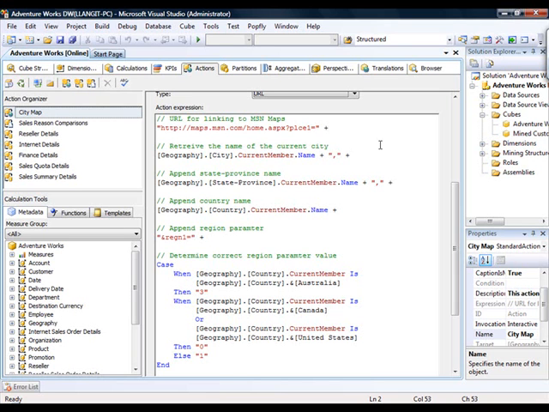So you can see the URL construction, HTTP, so on and so forth, and then it's going to be associated with the particular city that was selected, and that statement is just geography.city.currentmember.name, and so on and so forth.